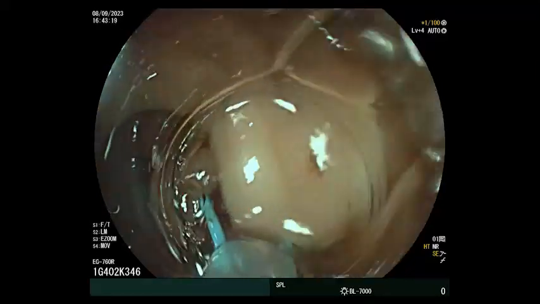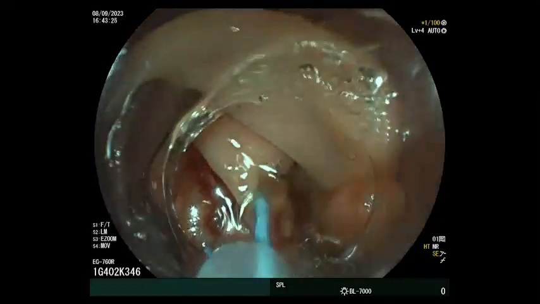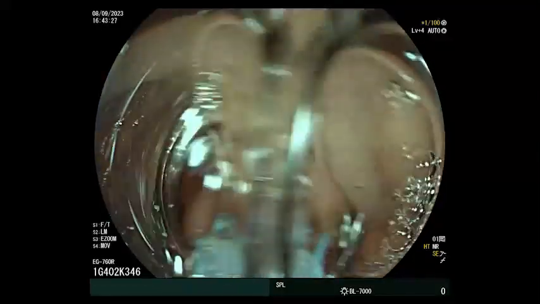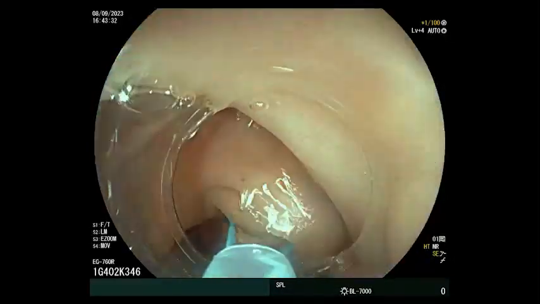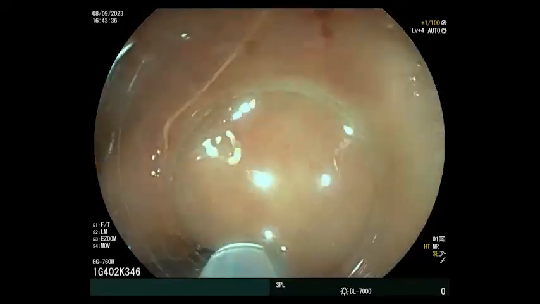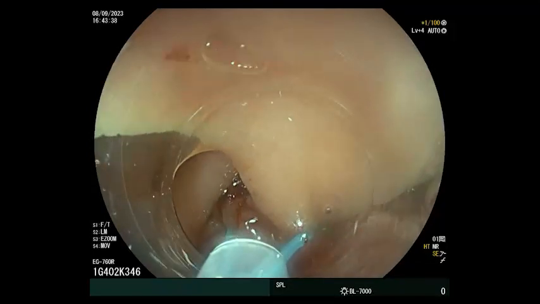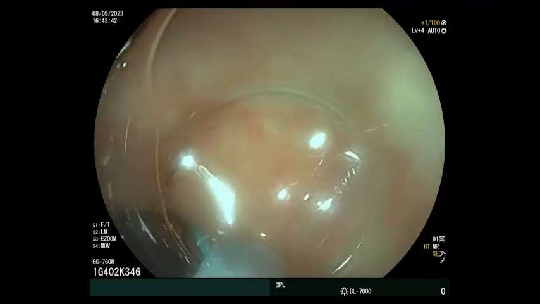You have to be very careful to put the endoloop at the most proximal part of the pedicle. I mean that you have to apply the endoloop to the nearest point to the gut wall or the colonic wall.